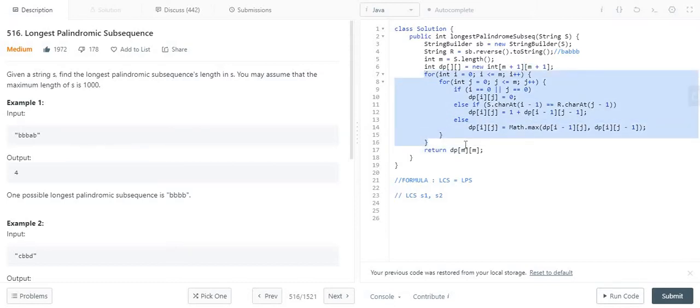We start from the 0th character, or the 0th place, for the first string, and similarly we do the same for the second string. So the start point is the 0th position for both string 1 and string 2, and we match them one by one character. Let me take the example first. S1 is BBBAB and S2 is BABBB.